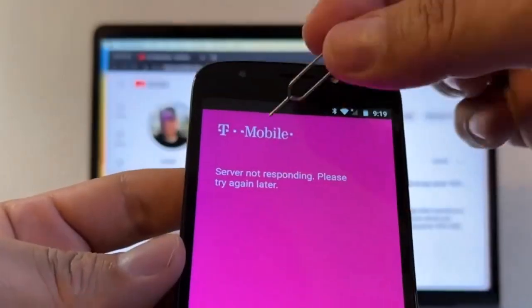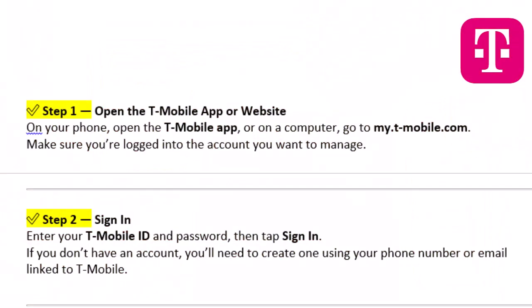Here's what you need to do. Step 1. Open the T-Mobile app or website. On your phone, open the T-Mobile app, or on a computer, go to my.tmobile.com. Make sure you're logged into the account you want to manage. Step 2. Sign in. Enter your T-Mobile ID and password, then tap Sign In. If you don't have an account, you'll need to create one using your phone number or email linked to T-Mobile.